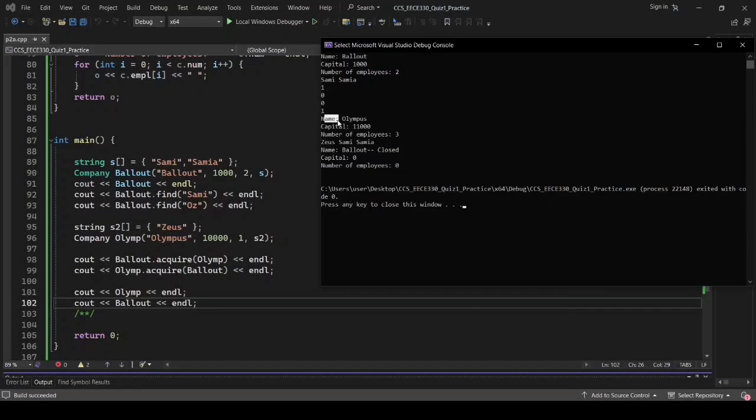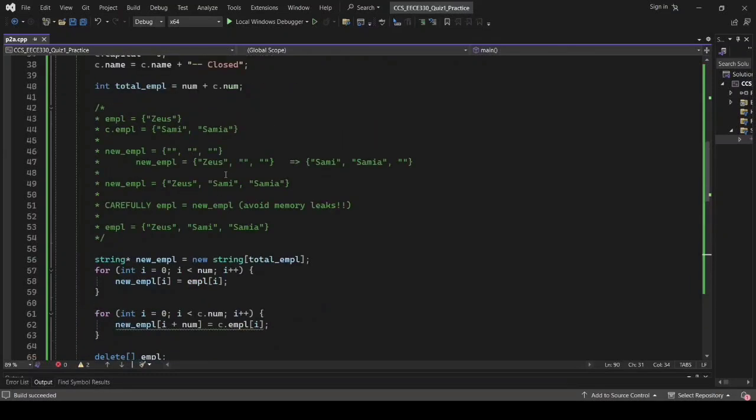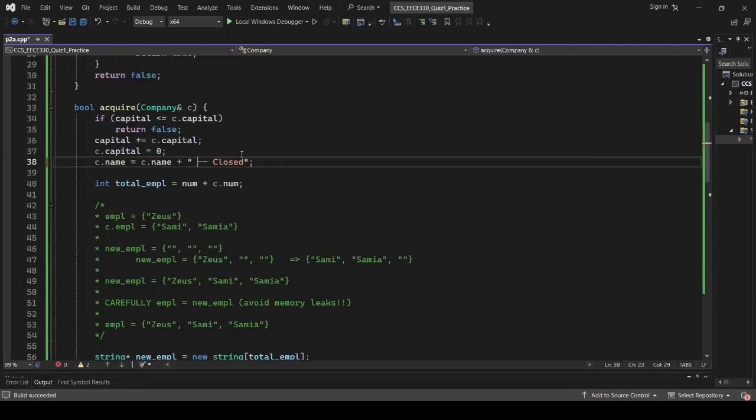Now the name of Olymp didn't change. Its capital increased by 1,000. The number of employees became 3. The employees are Zeus, Sami, and Samia. The name of Balut, it seems I've missed a space here. I'll just add it now. And its capital is 0, and the number of employees is 0. So it seems everything is functional.